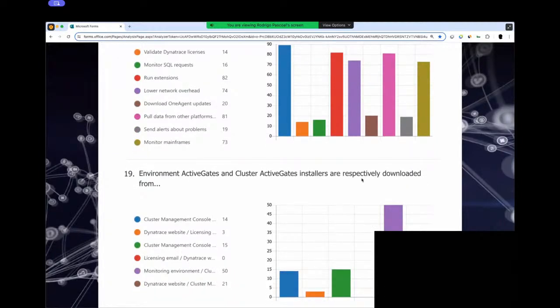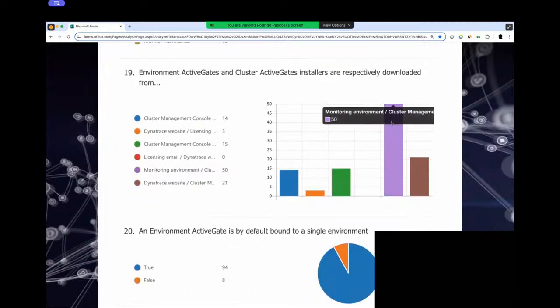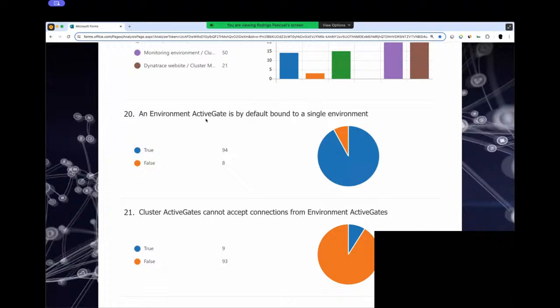Question 19: Environment ActiveGate and Cluster ActiveGate installers are respectively downloaded from... 50 of you said correct: the Environment ActiveGate from the environment and the Cluster ActiveGate from the Cluster Management Console. Good. Question 20: an Environment ActiveGate is by default bound to a single environment, true or false? Most of you said true, which is correct. And Cluster ActiveGates cannot accept connections from Environment ActiveGates, true or false? It's false. This is possible, and it's not the default situation, but you can actually use it this way.